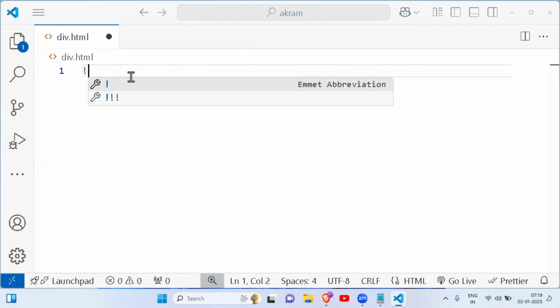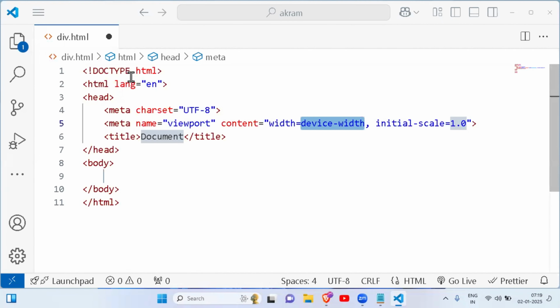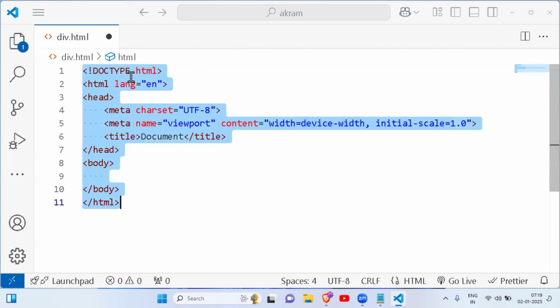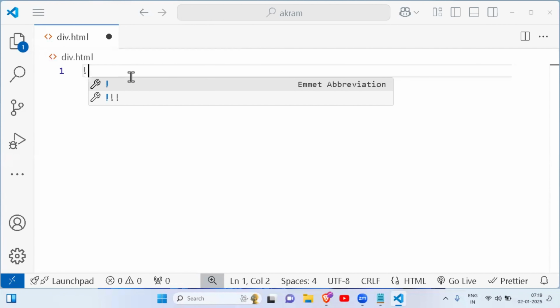Exclamatory. In this exclamatory, the HTML version people have given some instructions. This is a shortcut rule. Whenever you click the tab, automatically it generates the code. It is a shortcut key, and when you press that, everything comes at once.